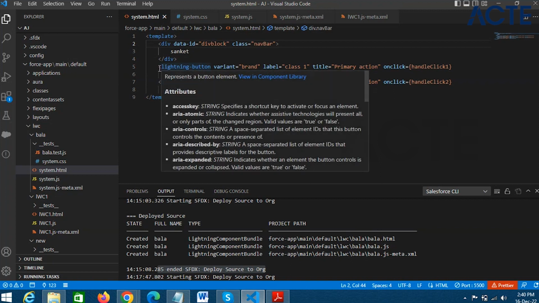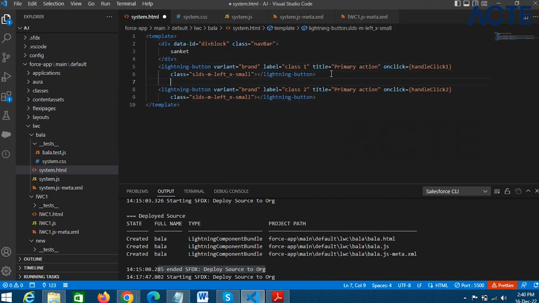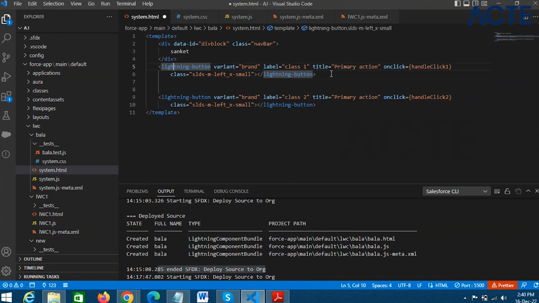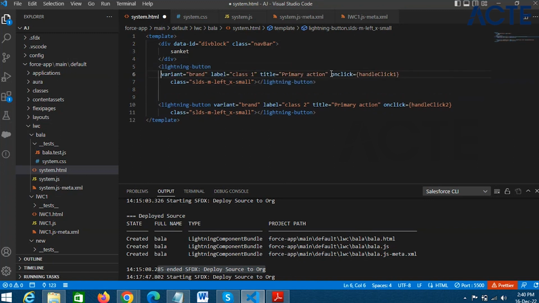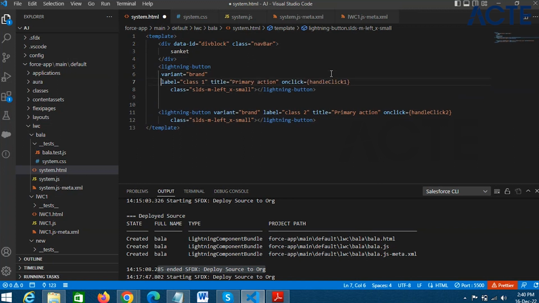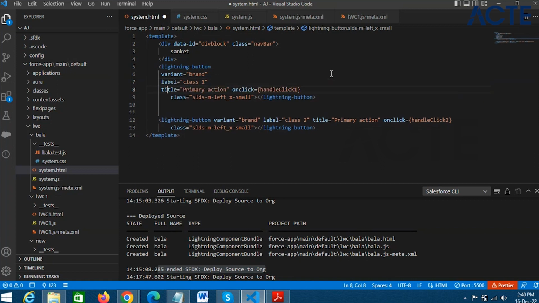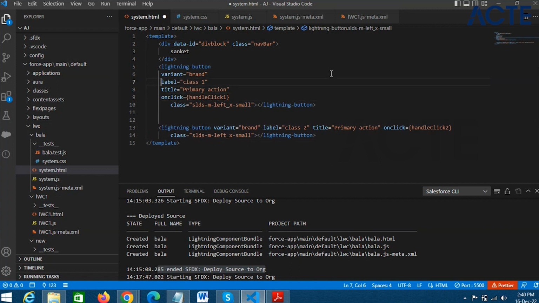This is the button. I will explain the button things, let me elaborate. This is the lightning button we have added. This is the variant we have added. This is the label we have added to our button. This is the title of the button. The title is for the back end side, and the label is for the front end side. Class we have added.